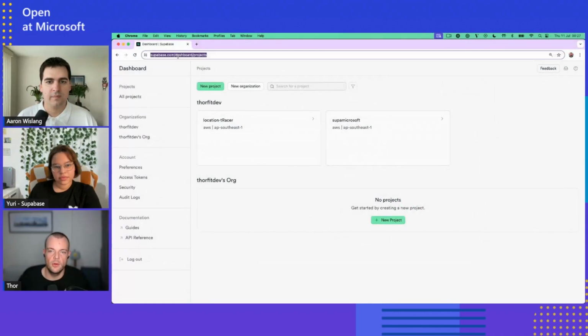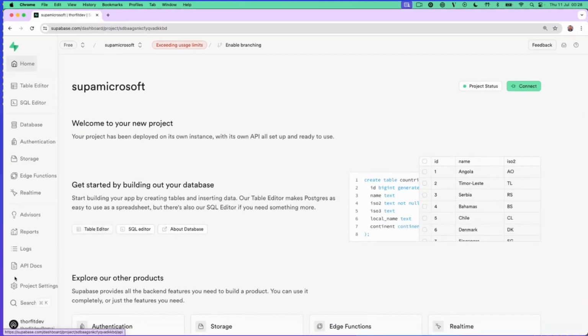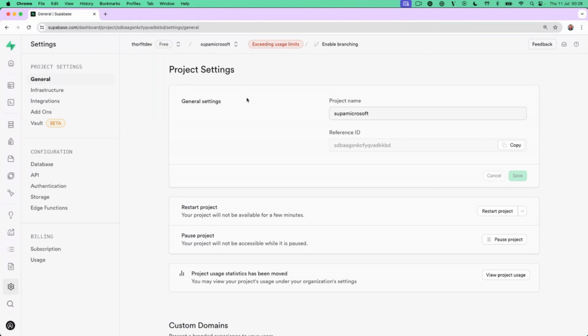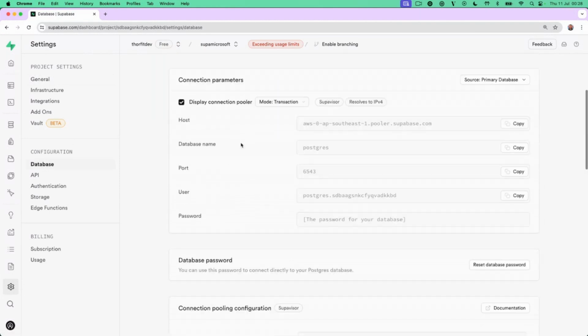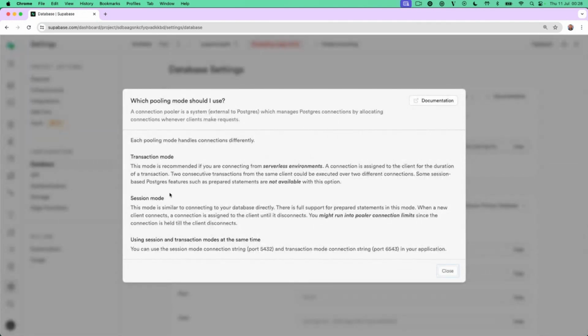What you can see here now is the hosted platform. You could run this locally as well. When you start up Supabase locally, you get a local Supabase dashboard too. But here we created this hosted project. If you go to the database settings in the project settings, you can see you have full access to the database. There are the credentials here. We even spin up a connection pooler on top of that, where you have different transaction modes.